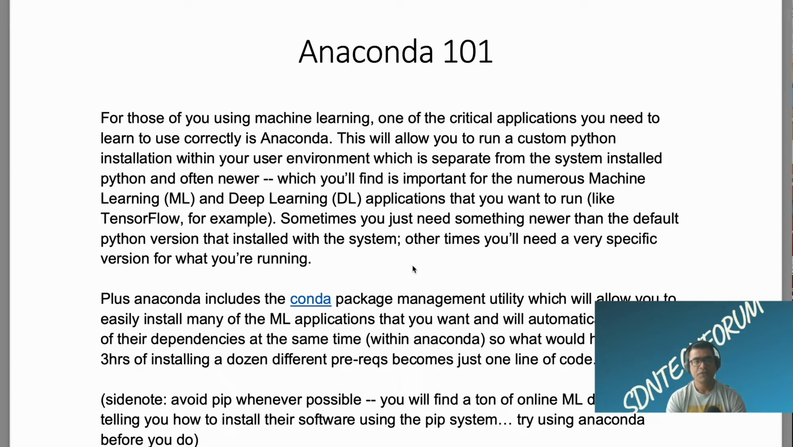If you are a machine learning or data science enthusiast, one of the critical applications you need to know how to use correctly is Anaconda. Anaconda will allow you to run a custom Python installation within your user environment, which is separate from the system-installed Python and often newer, so that you can download experimental packages, data science packages, and do numerous machine learning and deep learning applications, keeping it separate from your native Python install.